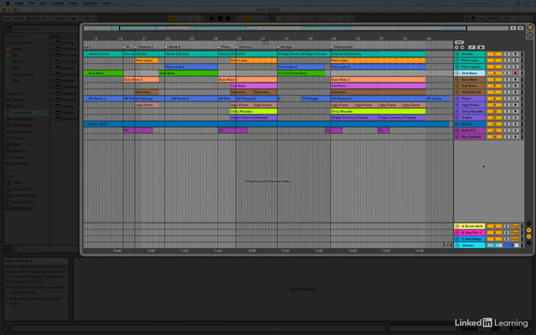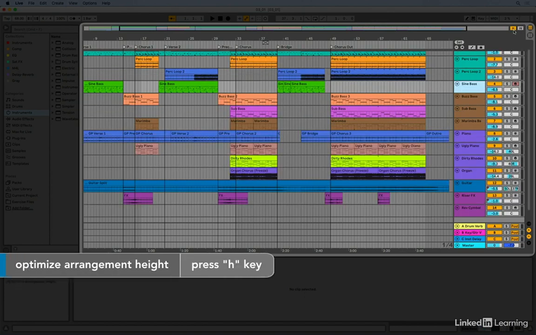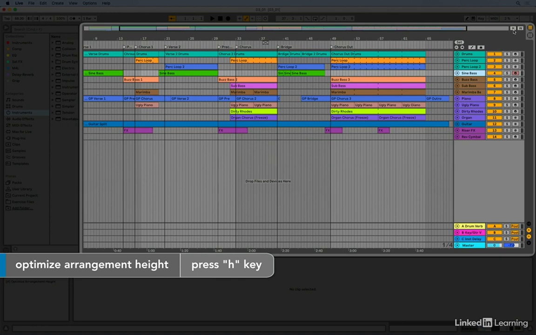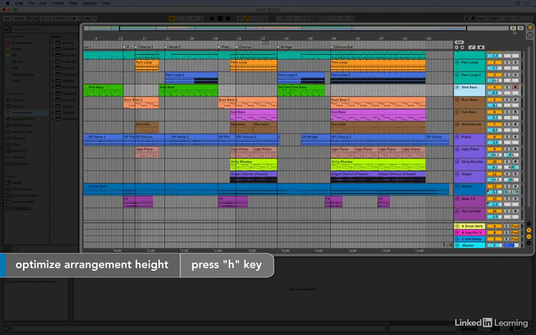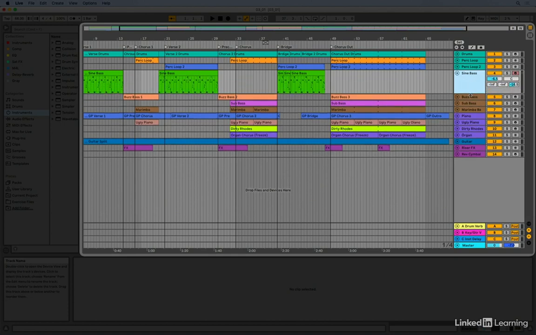Now, if you want to size the track so that you can see the maximum size allowable so that all of them show in this area, you can click the H button up here, or you can hit the H key on your computer keyboard. Now, let me increase the track height of one of these tracks.